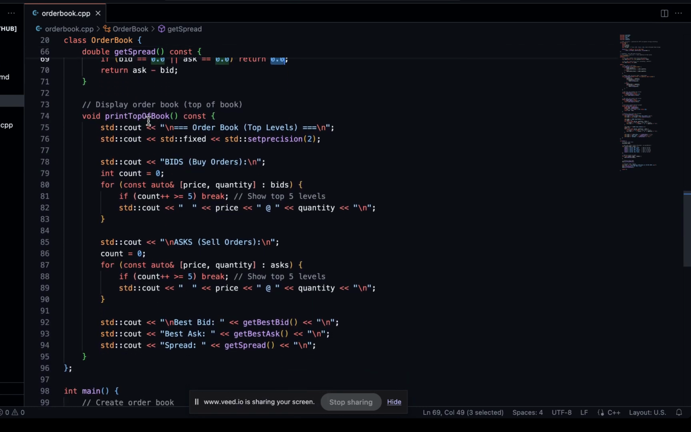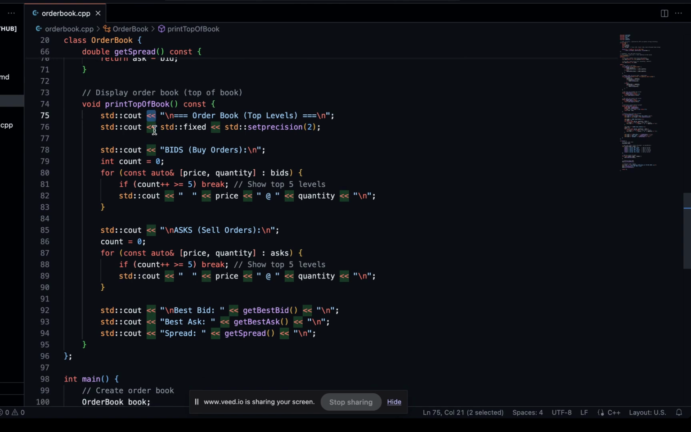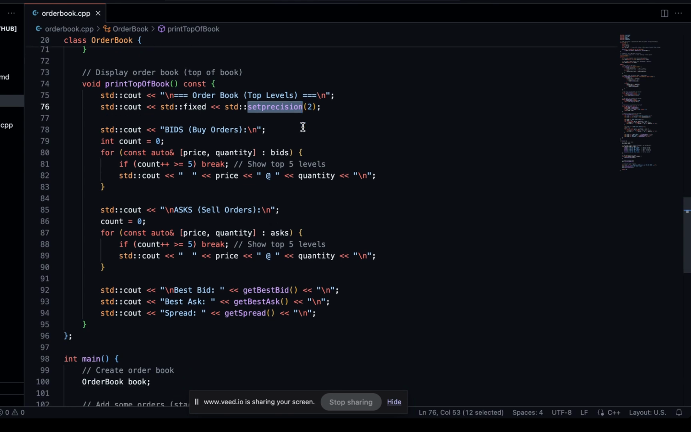The printTopOfBook method displays the current state of the order book. It first prints a header using the left shift operator with std::cout. The \n creates a new line. Then we set the output format to fixed decimal notation with 2 decimal places using std::fixed and std::setprecision with argument 2. We then iterate through the bids map.